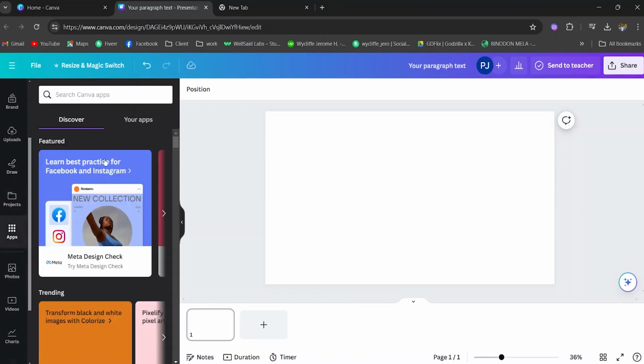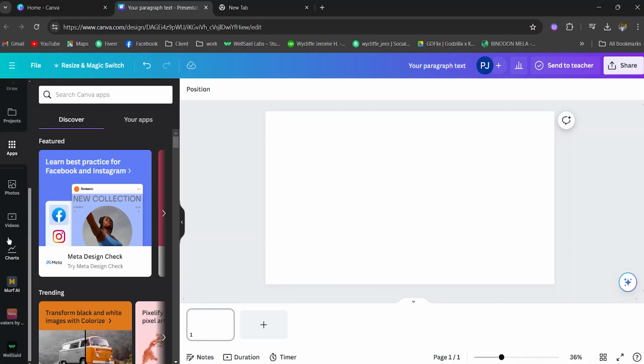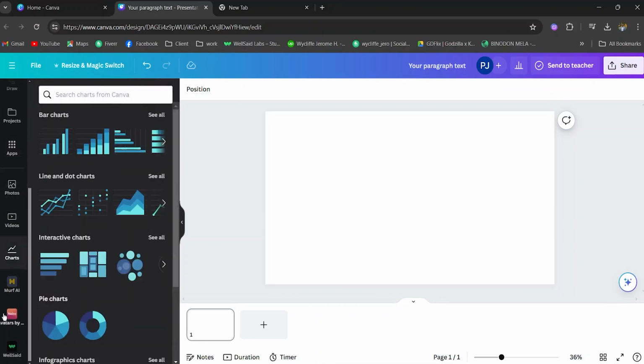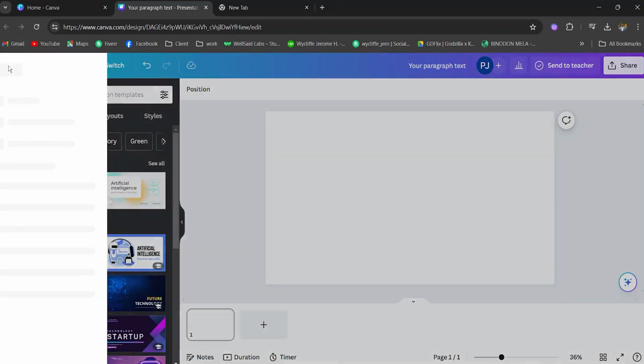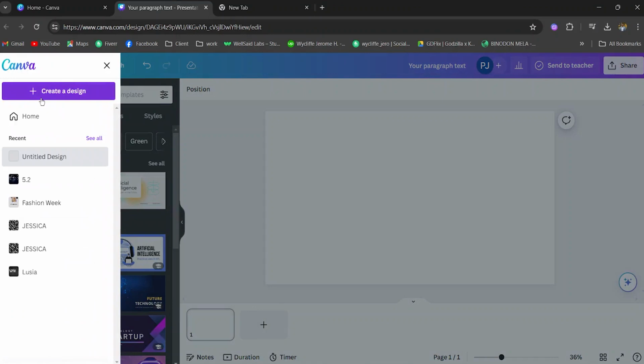The apps: whichever app is connected or linked with Canva, you will be able to find here and you can work with those apps here. If you go down, you have some shortcuts here also: photos, videos, charts, and then here you can have some apps whichever you download. Let's go over here. Here is the open menu. If you click here, you have the create a design and home button, and whichever design you are working on will be present here, and your previous designs will be here.